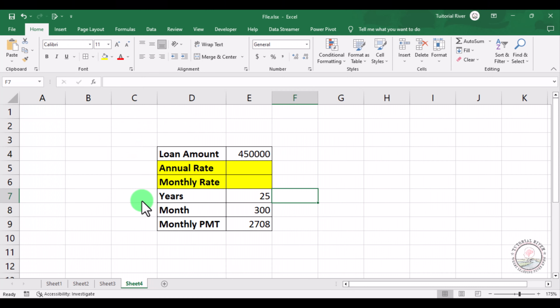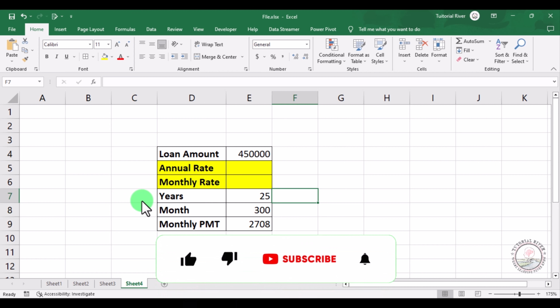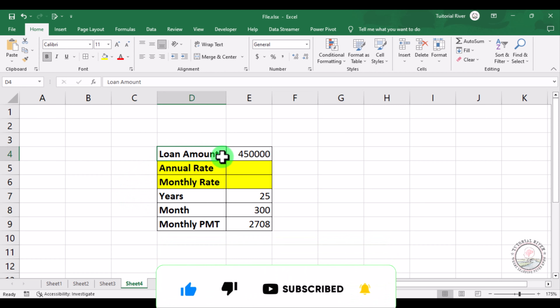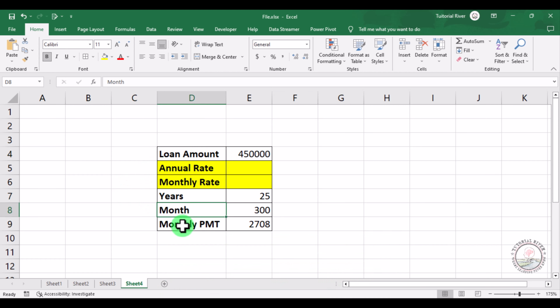In this tutorial video, we are going to show you how you can calculate interest rate in Microsoft Excel. For this, we have some data, which is loan amount, years, month and monthly PMT. Now, we need to calculate monthly rate, interest rate.